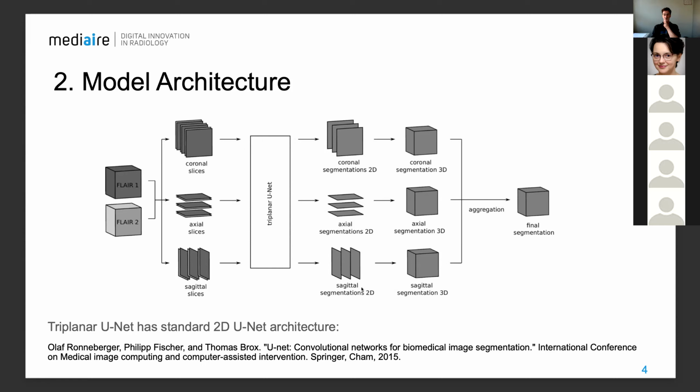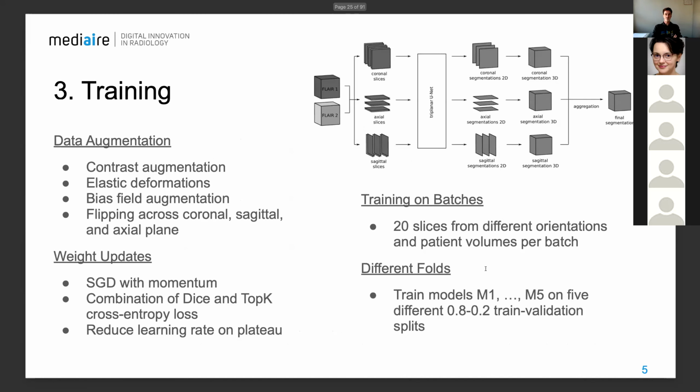And these are then reassembled into 3D segmentation masks, which are then aggregated in a final step. This aggregation, I will come to in detail at the end of the presentation. And first, some details about the training.